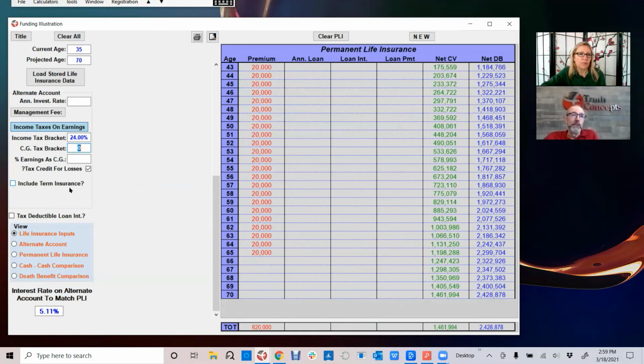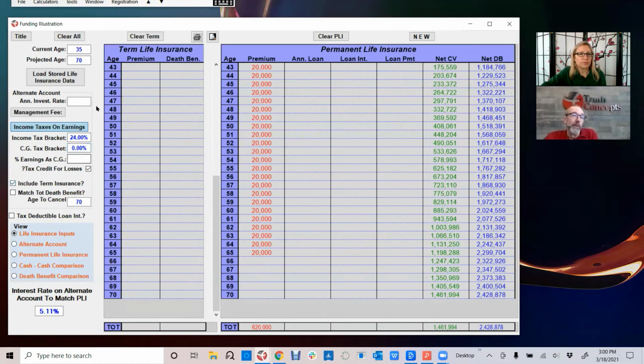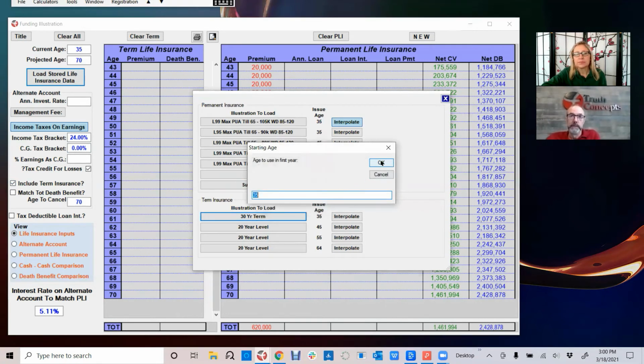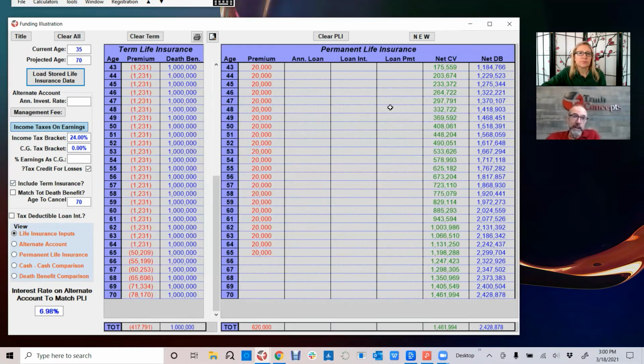And so if we include term insurance here, and actually before we do, let's go back up to the load stored life insurance data, and let's put in this 30-year term policy on a 35-year-old, again, that we've already preloaded. And what we see is, if we scroll down, actually we don't have to scroll down, you already did, we see $1,231 premium, and what Kim just did was turn that rate of return off because it's overstated. So where our cursor turns into a hand, you can toggle that rate of return on or off.